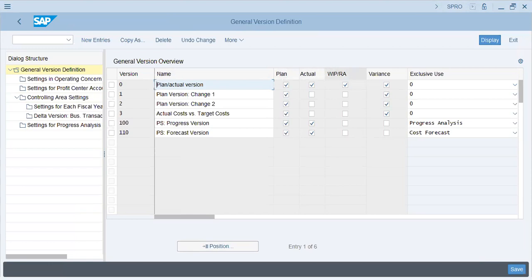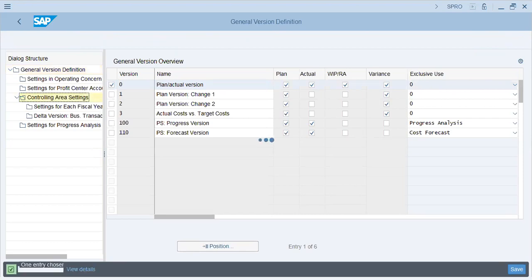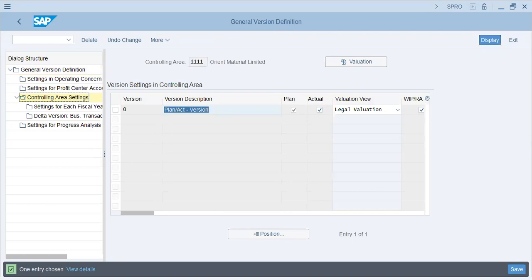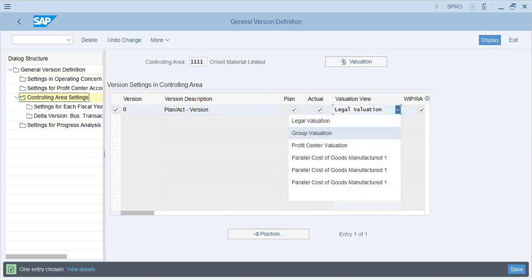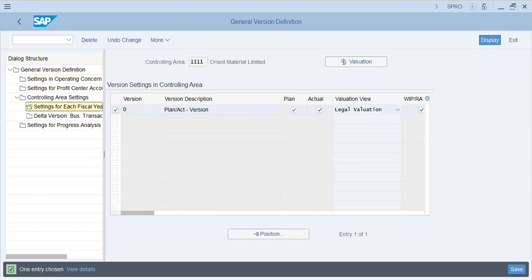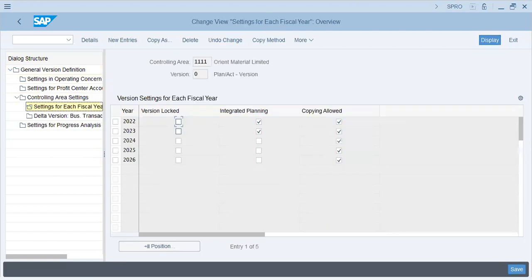We can also see what is still in work in progress, okay, and see the variance between plan and actual. So we go for controlling area settings. Controlling area is having valuation of three types: legal, group, and profit center. There are three types of valuations in SAP: group, legal, profit center. So we'll go for settings for each fiscal year. Version is locked, no integrate planning 2000 onwards from 2022.